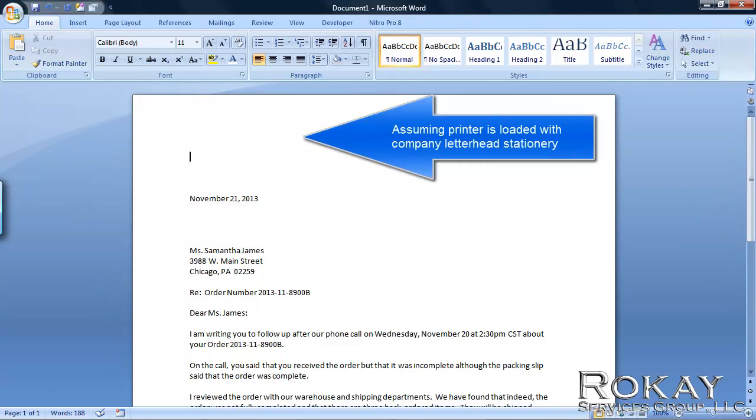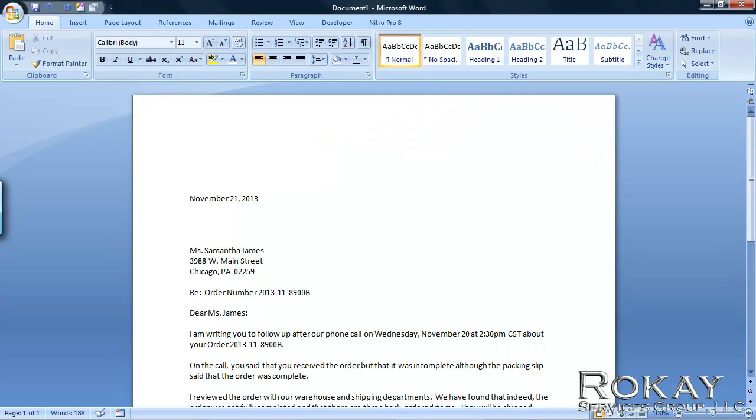I'm also assuming that my company letterhead is in the printer. If it weren't, I'd have to add the logo and the contact information at the top of the letter as well, which would take me a lot longer. The obvious issue is with efficiency and using my time well, but there are some other issues with this method of creating a letter. First is the formatting.